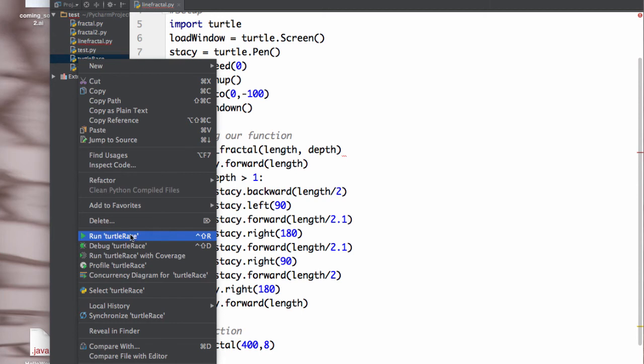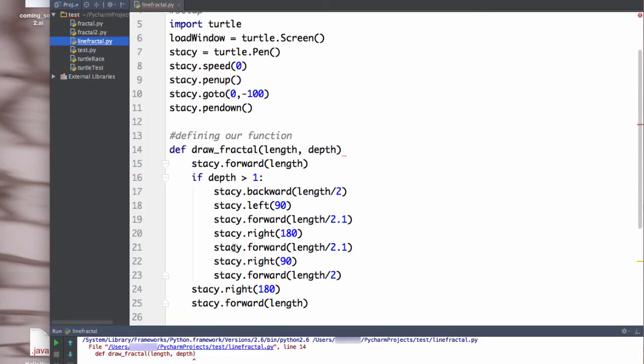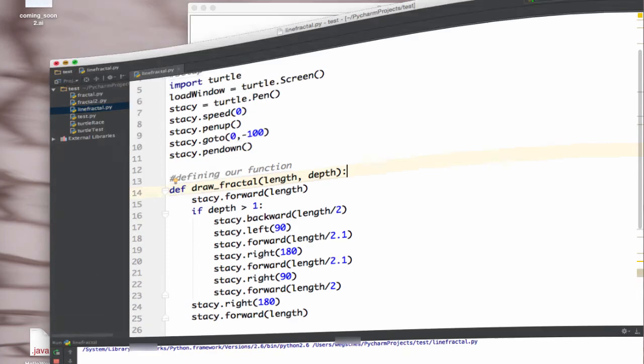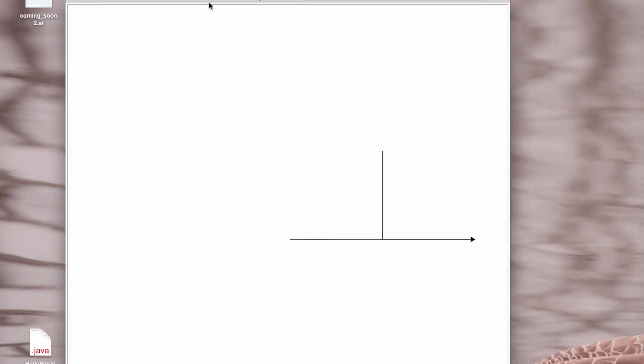Alright, so now if we run this, let's see what happens. I think I did that right, but there might be a bug in here and we can always just fix it if we need to. Line fractal. Oh, well, look at that. There's already an issue. I forgot the semicolon. Alright, we good? There we go. Okay, so that did part of it, but that didn't do the whole thing.